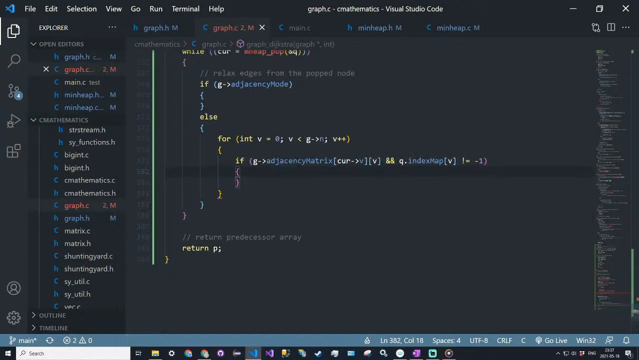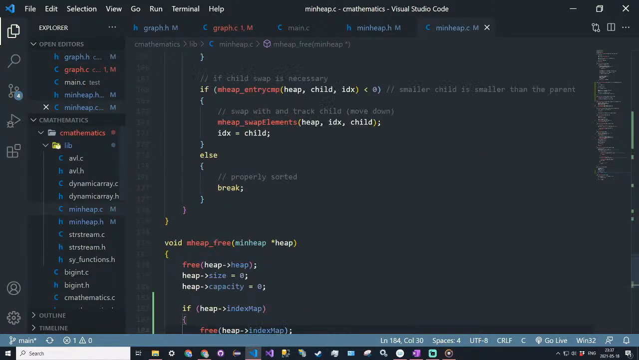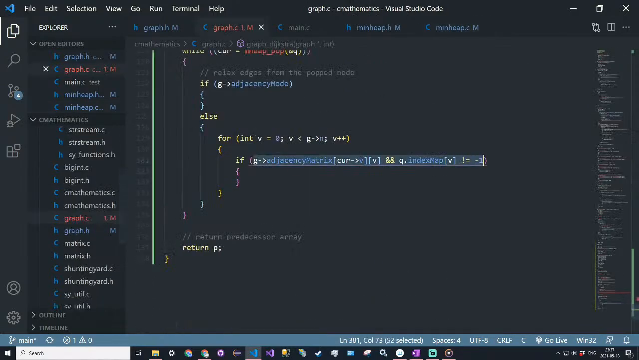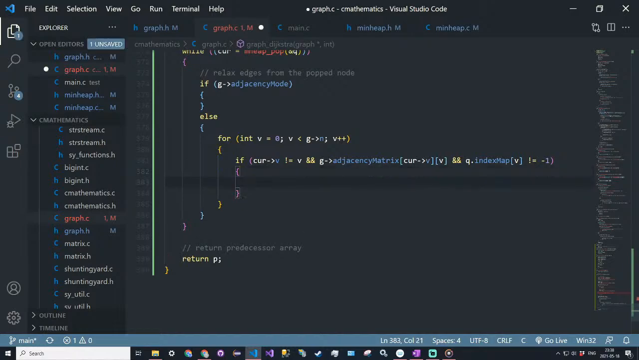So we get the index map from the queue and say if it's -1, then we have popped it. And this will be set to -1 in m heap pop. And then we want to have one more check here. So if current.v does not equal v. This is just a check to make sure that we don't go to itself, because it will never be less than. So we just want to avoid that. Alright, so if this passes, we know there's an edge that exists from current to v, and v is not finished.